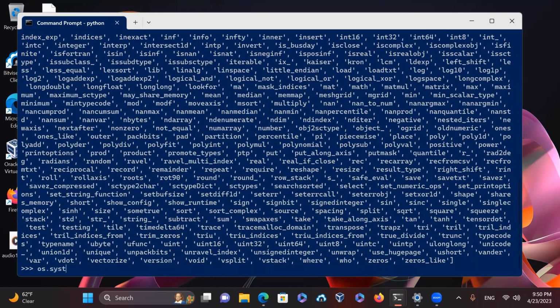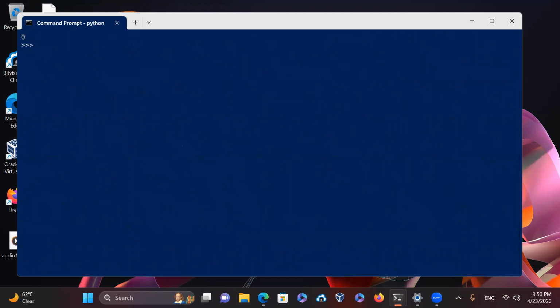So os.system, clear screen, and I'm going to say numpy.__version__. That's going to show the same thing as os.system and then pip list, and then find string /I numpy.